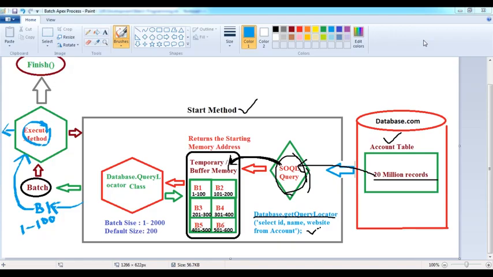So your batch is like a separate transaction. That's what I told you. Each batch will be executing under a different, separate, distinct transaction. Because of that, one batch failure will not impact another batch. If one batch has failed, it will ignore that batch and continue with the remaining batches.